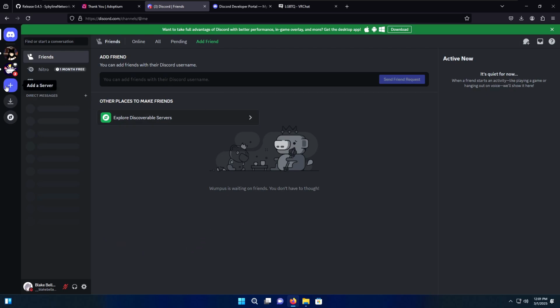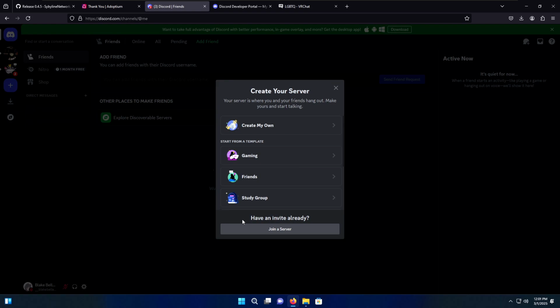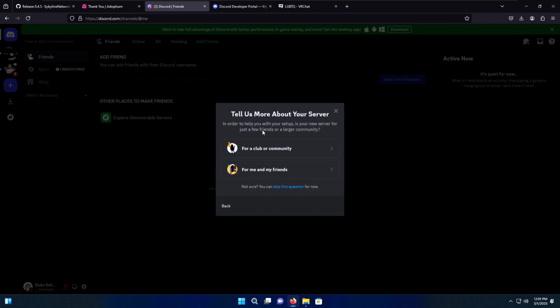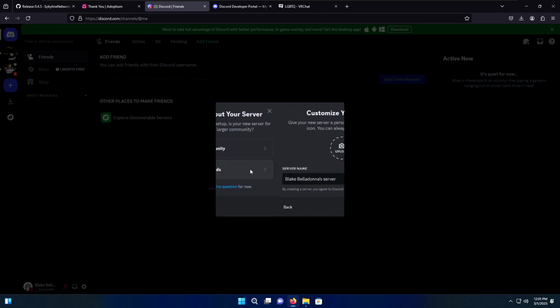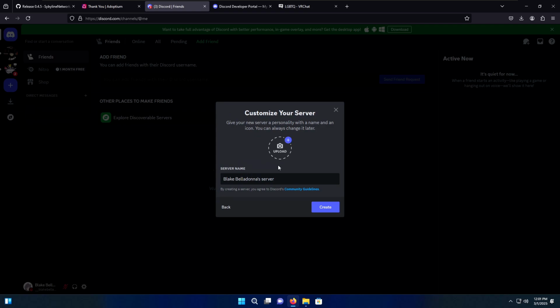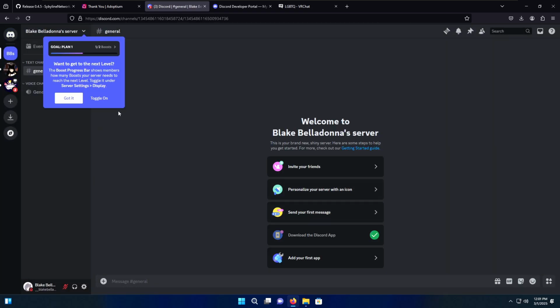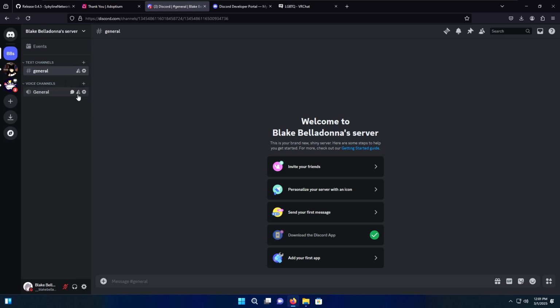Once Java is installed, you want to go to your Discord app or browser and make a server. So you want to add a server and then create your own server. You can do whatever. I'm just going to leave this the way it is. It doesn't matter what your server name is, it just needs to be a server name. Go ahead and create the server, and leave this for later.